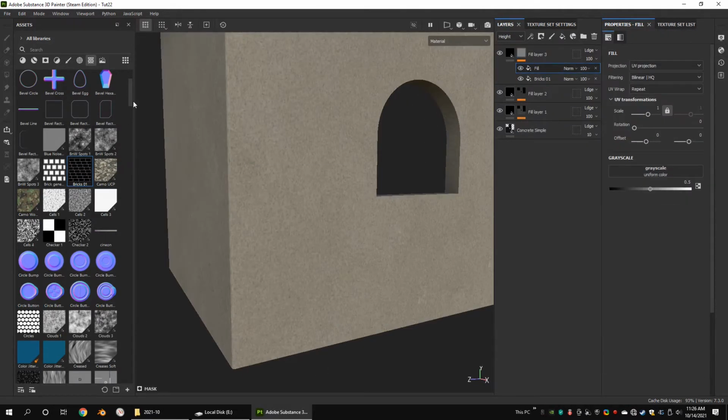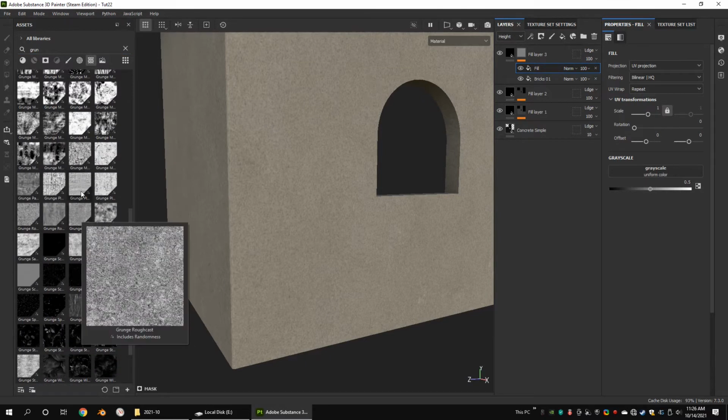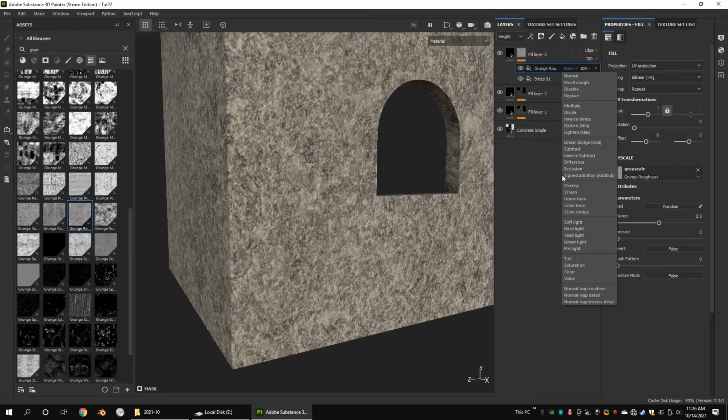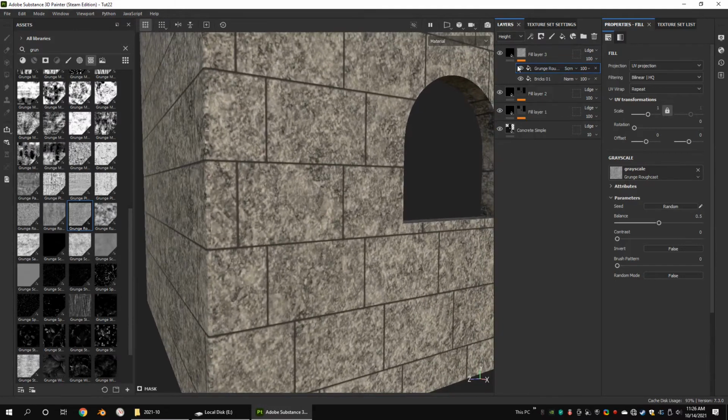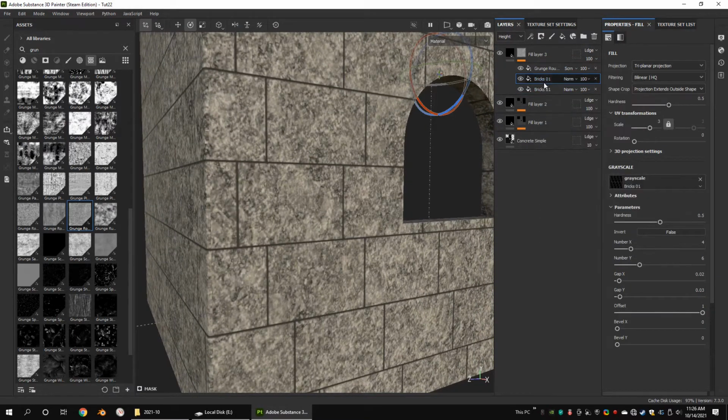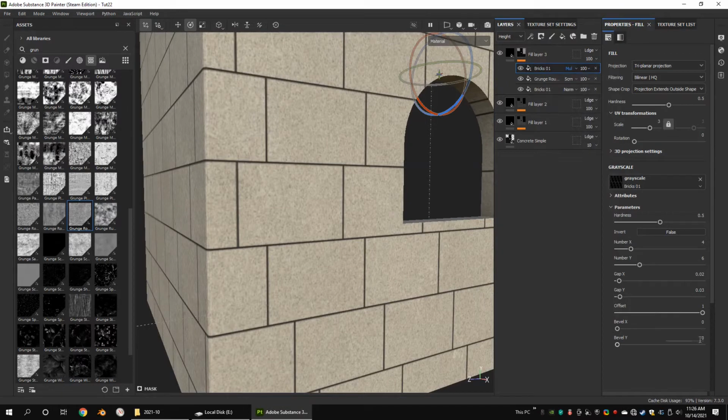Add another fill for the mask. Add grunge roughcast for the grayscale. Set blend mode to screen. Now duplicate the bricks effect and move it to the top of the grunge effect. Set blend mode to multiply.